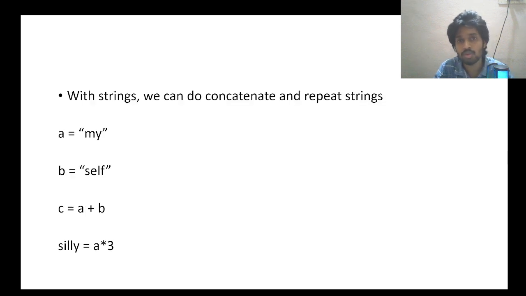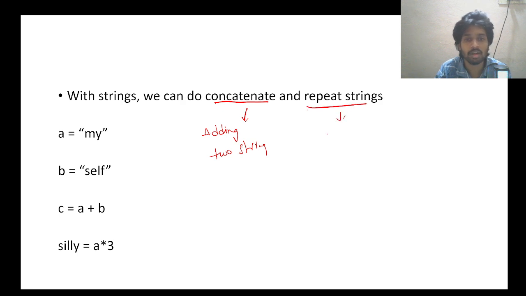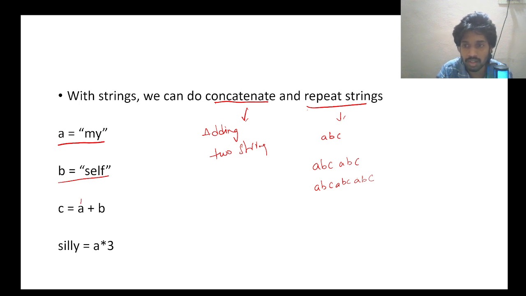So with strings, we can do 2 things. We can either concatenate, which is nothing but adding 2 strings, or repeat, which is nothing but repeating the string. If I have ABC here, I can repeat it two times or 3 times: ABC, ABC, ABC. First of all, I created strings like this: A is equal to my, B is equal to self. Then I try to concatenate this. A is nothing but my, B is nothing but self, and if I concatenate this, I'll get the output myself.